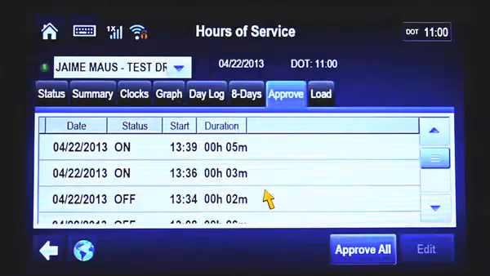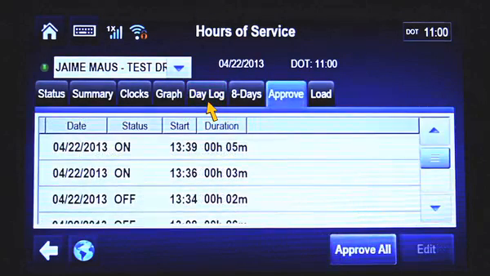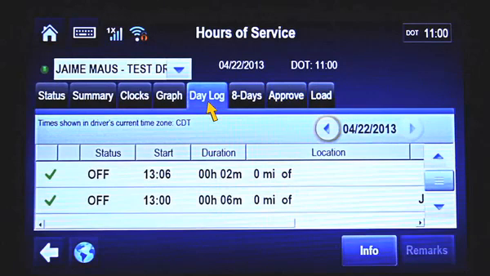Before approving your log records, tap the Day Log tab to check the accuracy of each log record. You should also approve your logs daily. Once you approve a log record, you won't be able to make an edit to that record from the MCP 200. In this instance, you have to contact the log department to make any necessary edits.